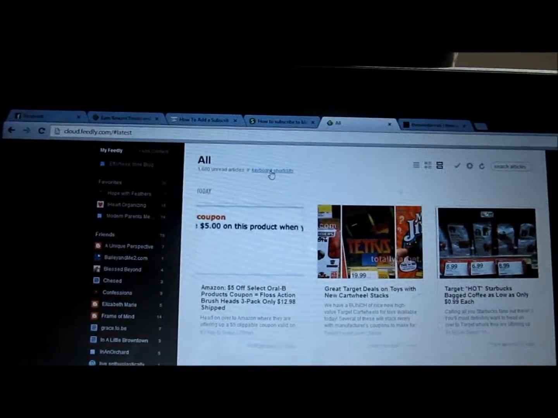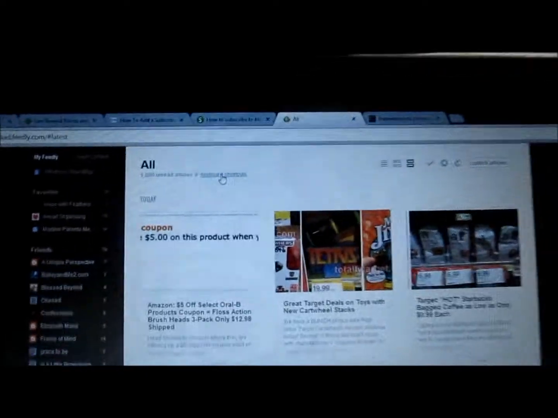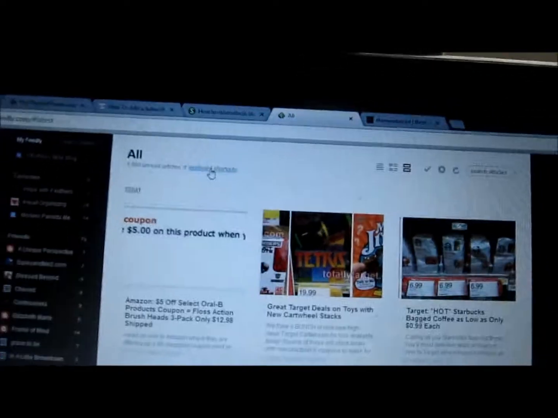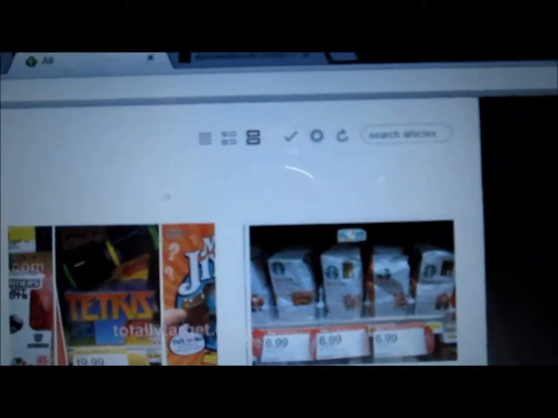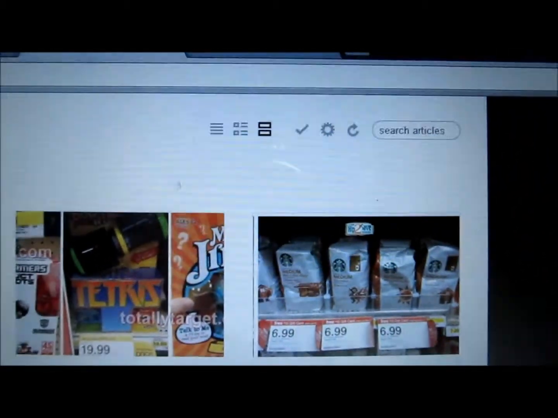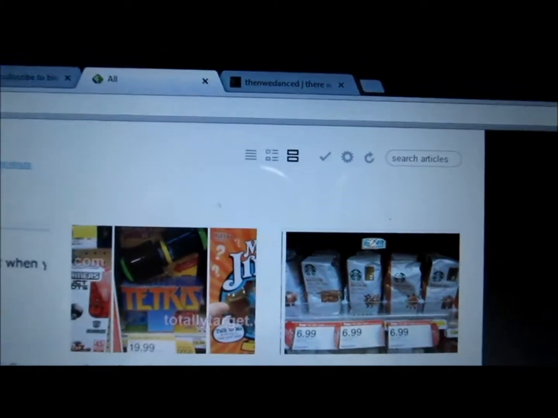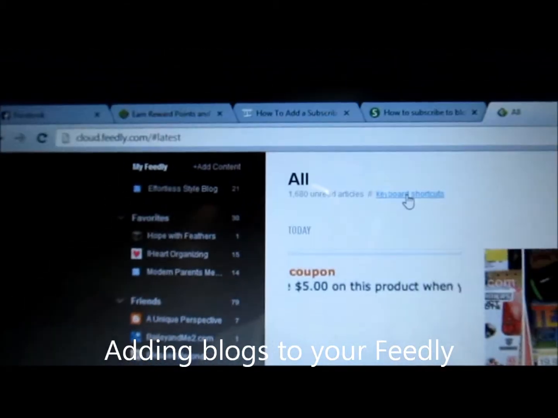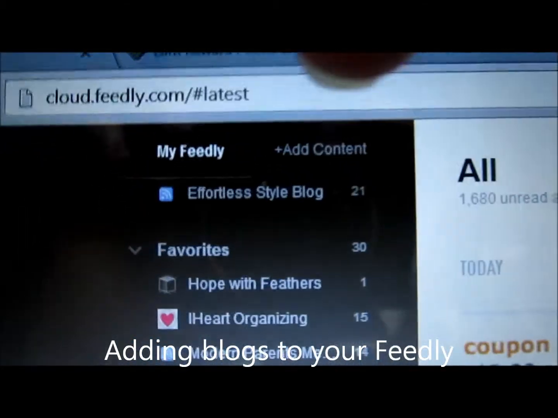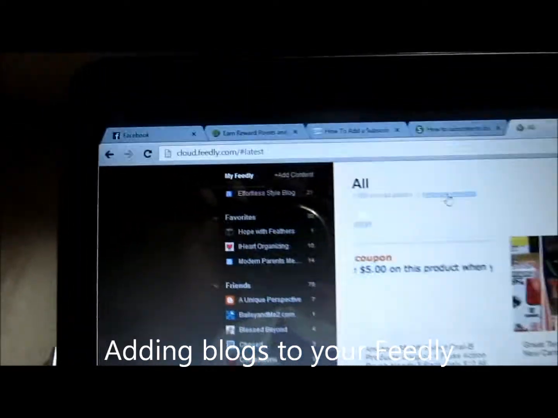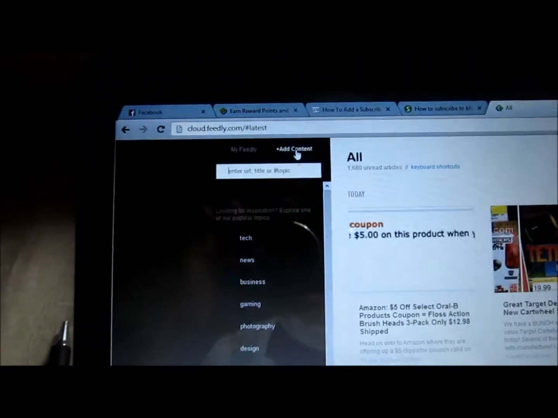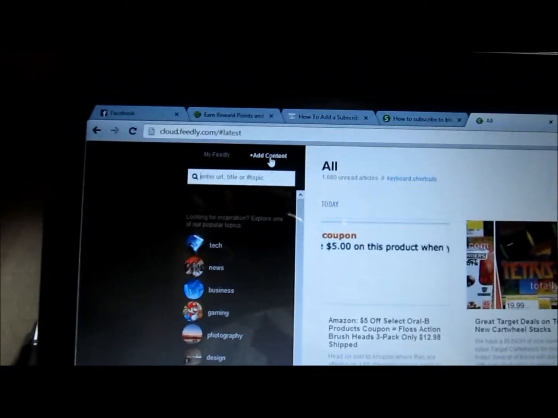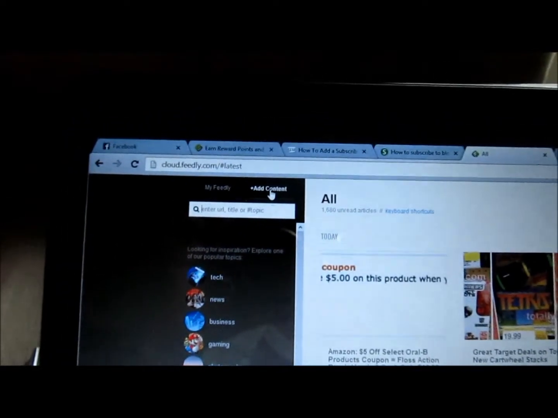If you're starting from scratch, I think that over here on the right side of the page you'll see a little space, sort of like the search article space, and then a small magnifying glass. I'm sorry, I don't remember, but I think it'll be pretty easy to find. However, if you have Feedly set up and we're just adding content, come over here to the left side of the page and click on Add Content. Okay, so I'm going to show you two different ways to do this.